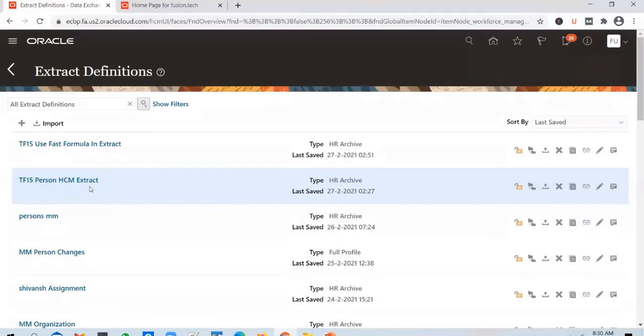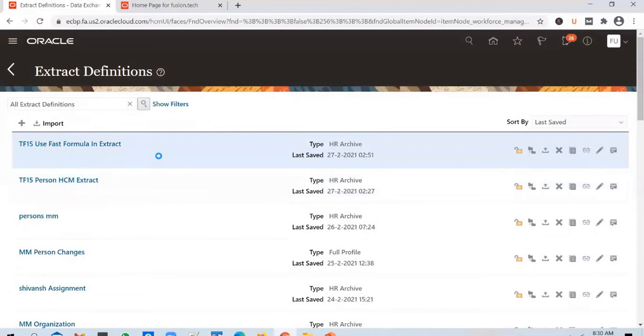Say, for example, I have picked up this extract for a reason. I didn't use this one because in this extract, we are referring to a fast formula, right? So if you are migrating this extract to a higher instance, the fast formula that you are referring to in the extract should exist in that higher instance. Otherwise, the import will fail. So you need to take care of the dependencies first, and then you migrate the extracts after that.